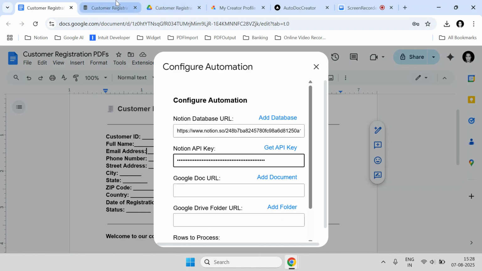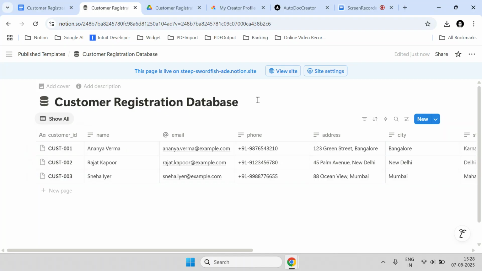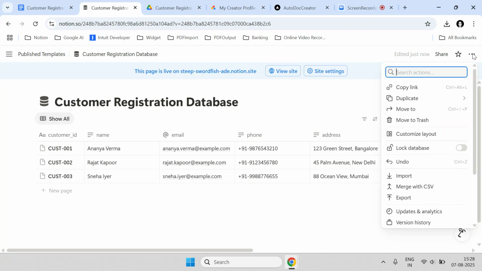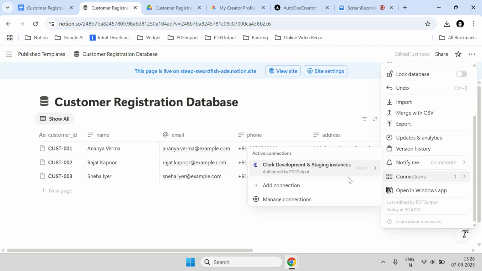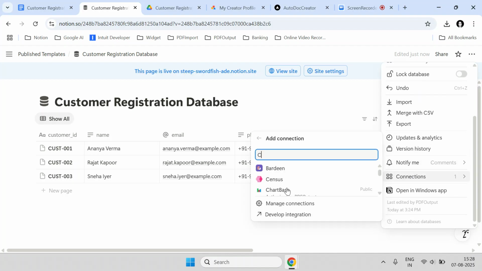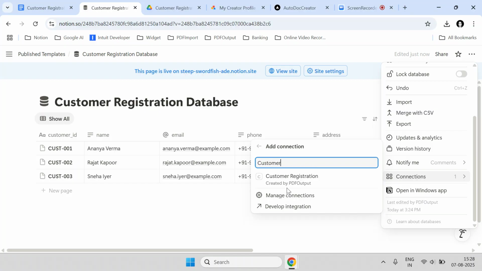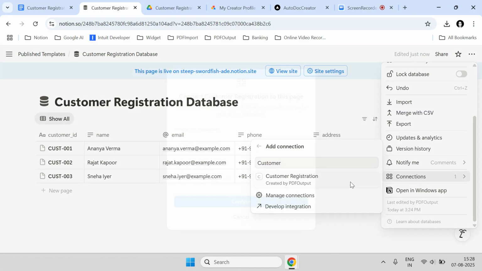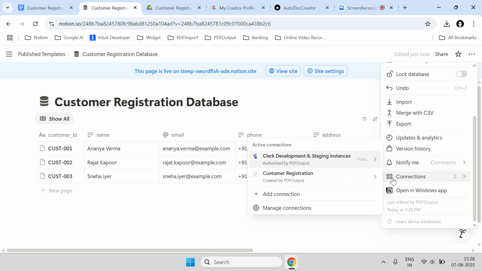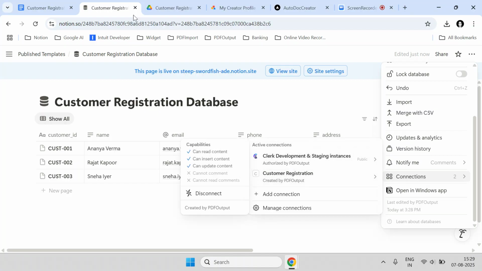But one key thing is that once the key is created, make sure the database which you have copied over is also accessible by the API key. So we need to click on the three dots on the top right, click on connections and click on add connection and just type the name of the API key which you just created. In this case, it is customer registration. Click on this, click on confirm. So now my database is connected with that same API key as well.